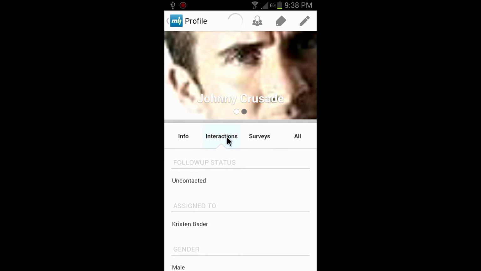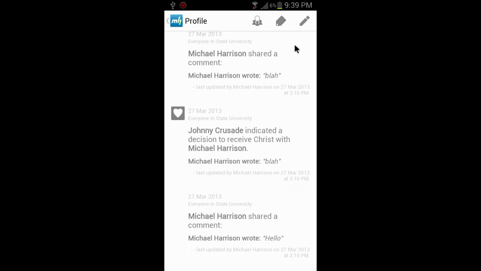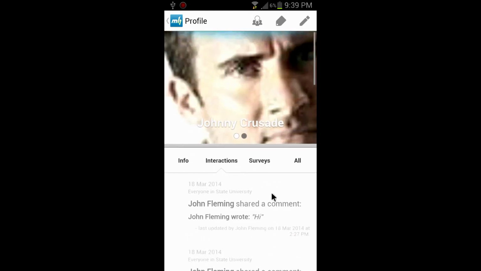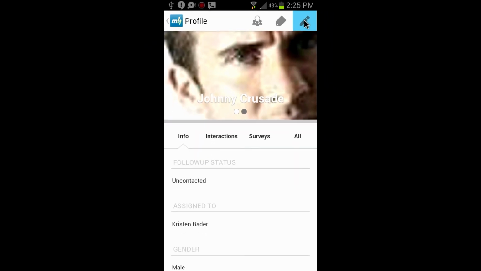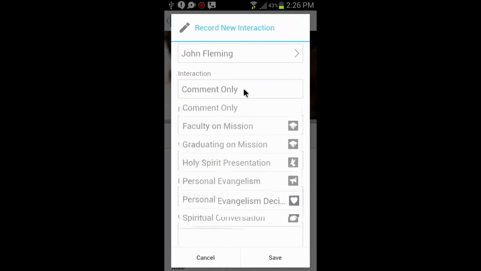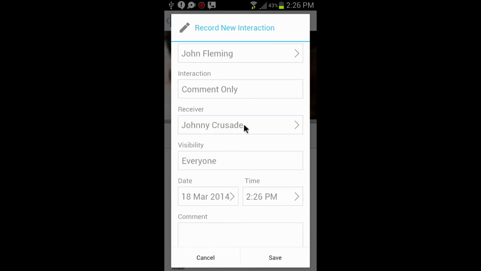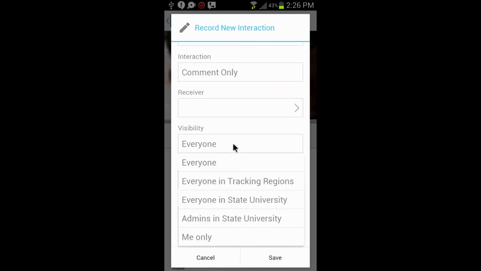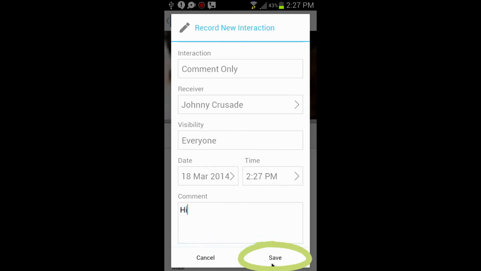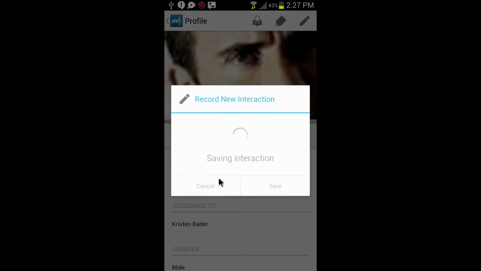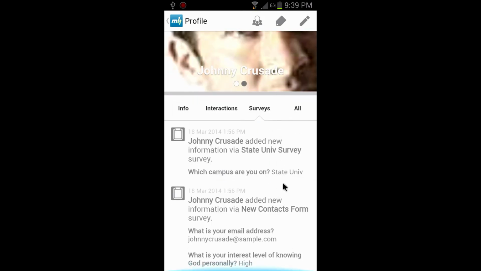From the Interactions tab, you can see all the conversations and other interactions people have had with this contact. To add your own comment or interaction, use the pencil icon at the top. From here, you can change the type of interaction, both the initiator and receiver, the permission of who can see this interaction, and add a comment. When you've made all the changes, you want to be sure to click the Save button. The Surveys tab shows you the survey questions they've answered.